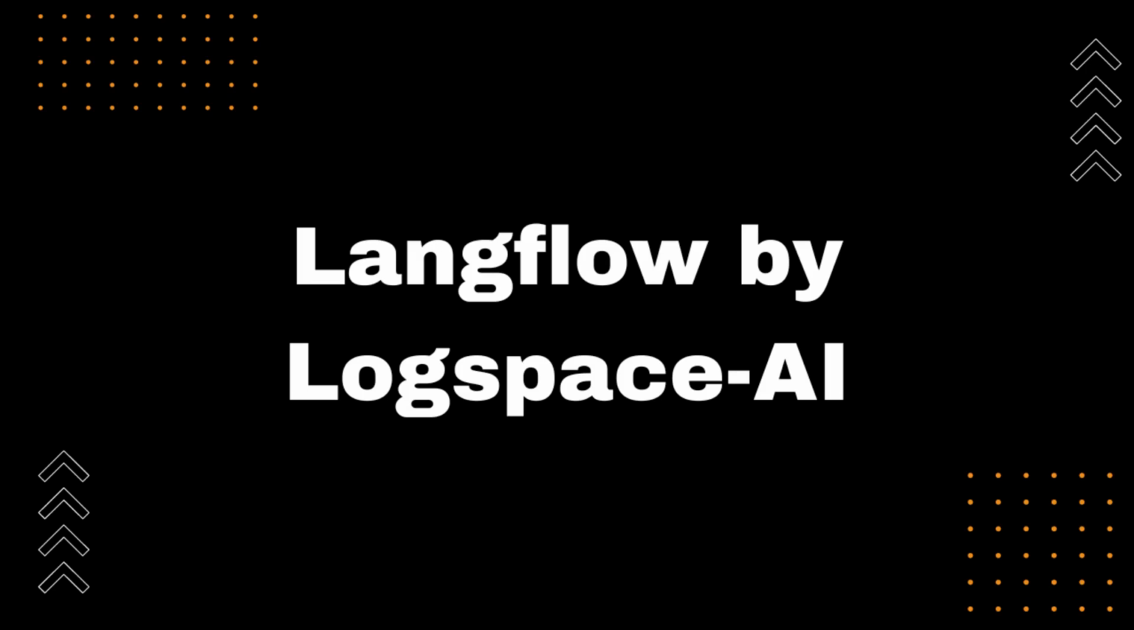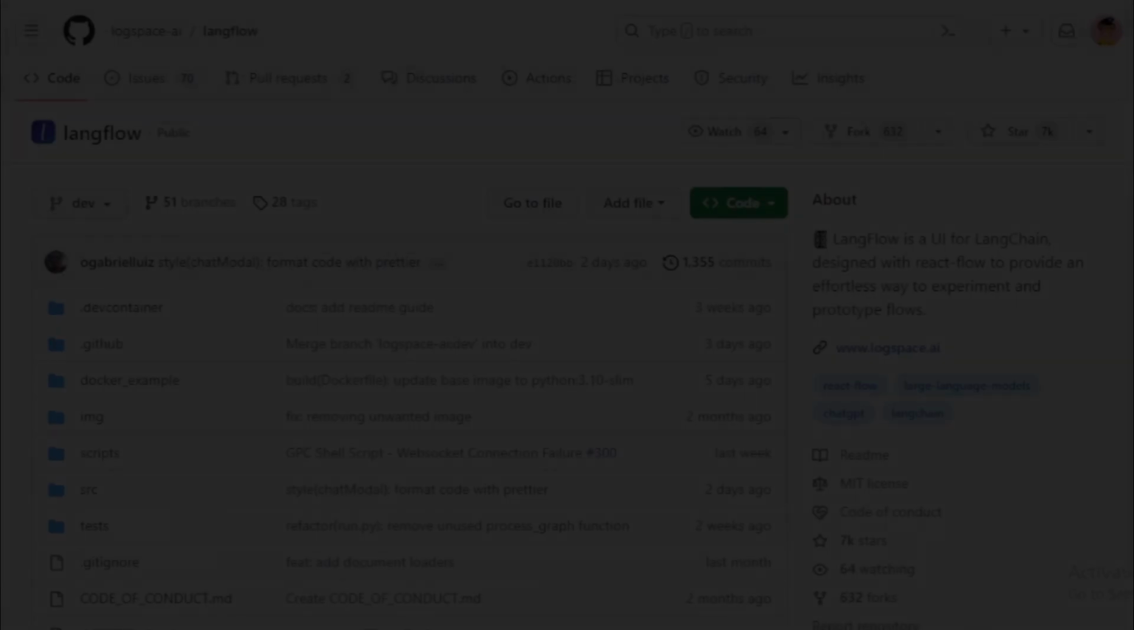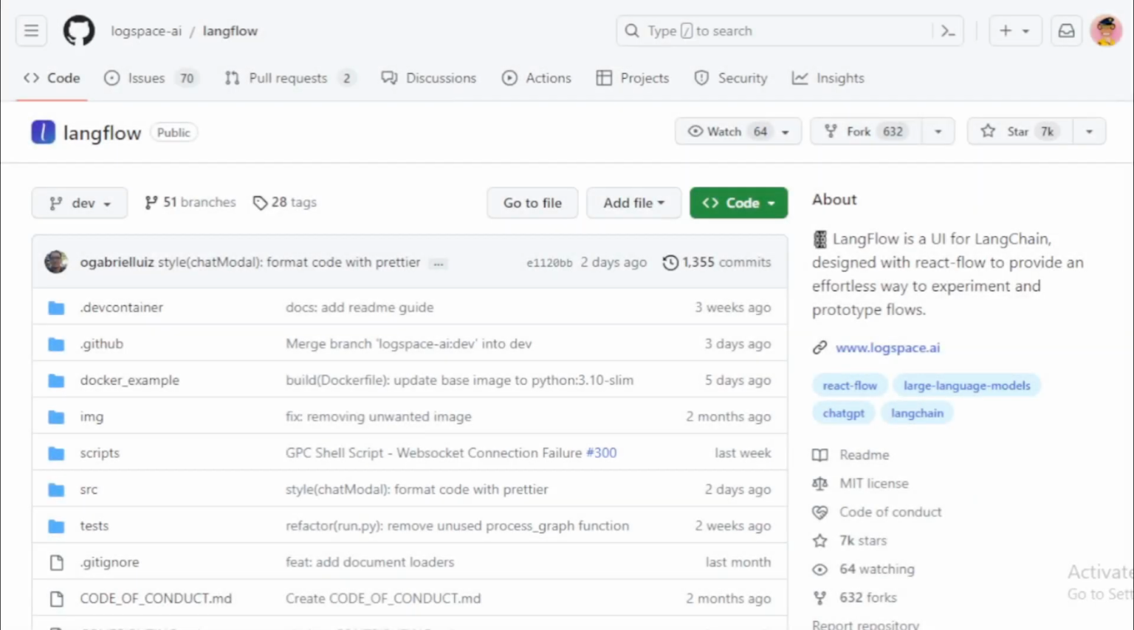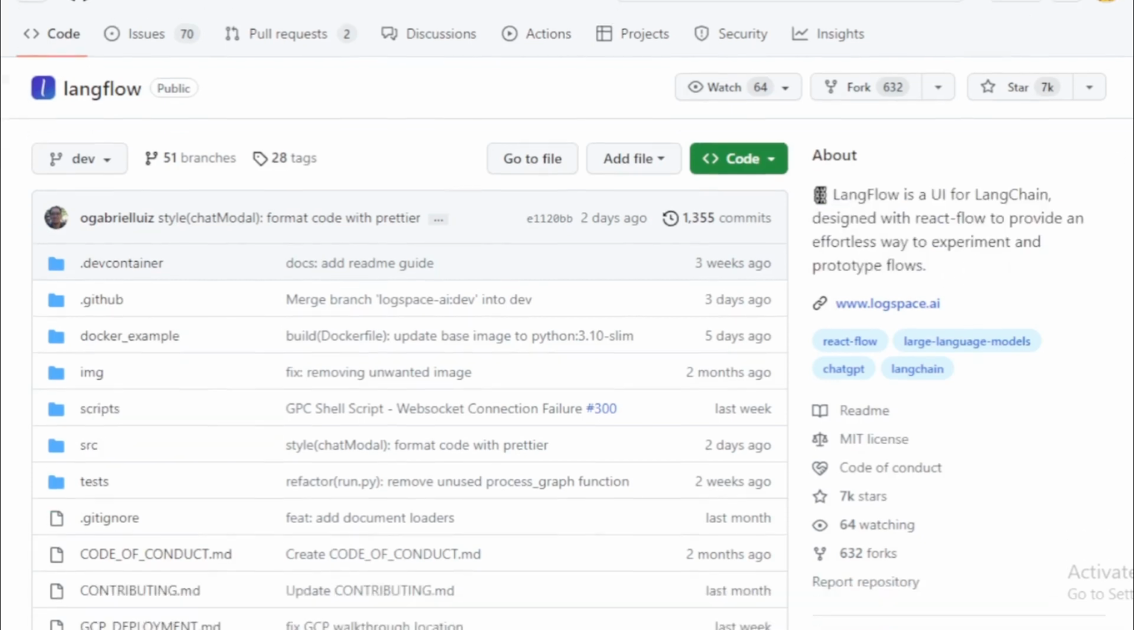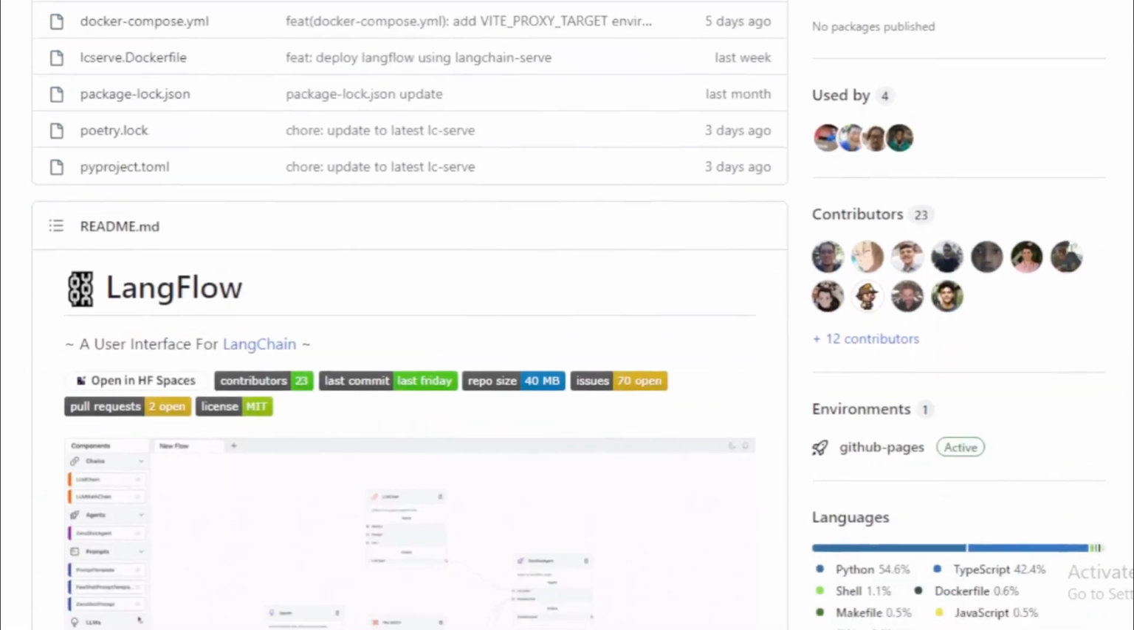Number 5. Langflow by Logspace AI. The GitHub repository of Langflow, a user interface for LangChain, is a project that provides a user interface for LangChain, a natural language processing framework. Langflow is a graphical user interface (GUI) that allows users to experiment and prototype flows with drag-and-drop components and a chat box. This makes it easy to create and test new flows without having to write any code.